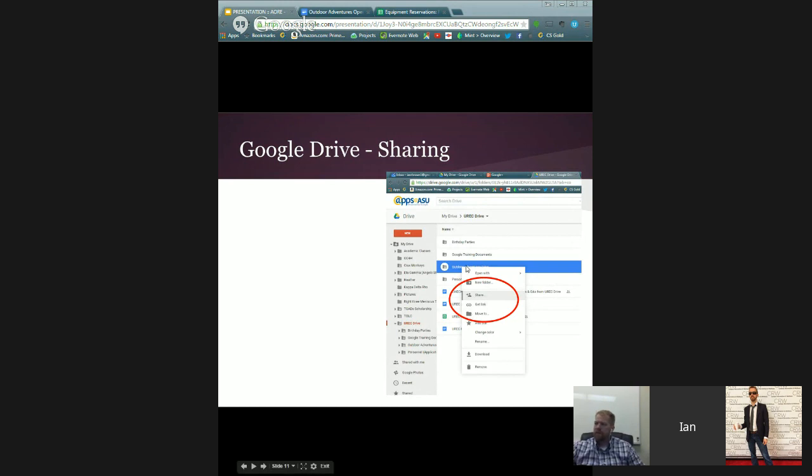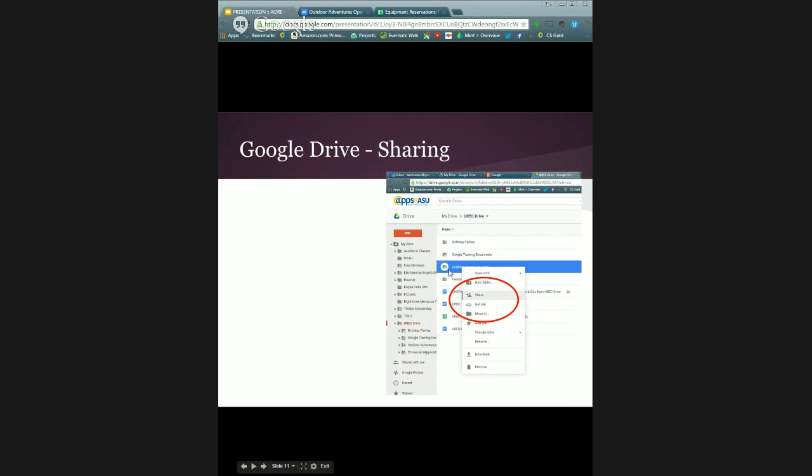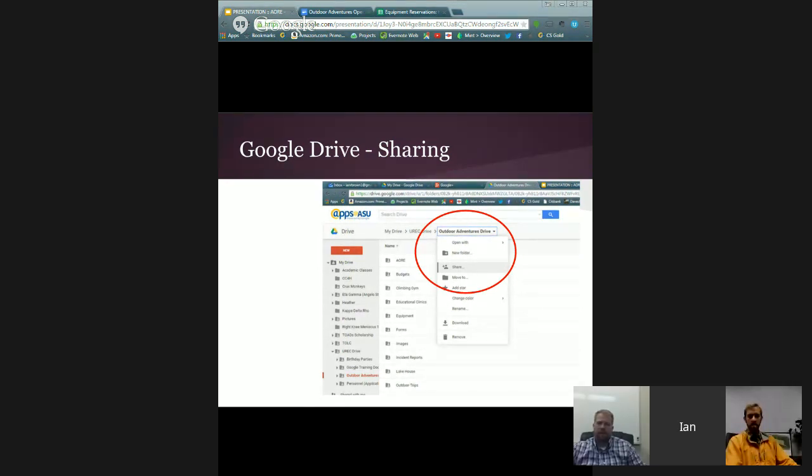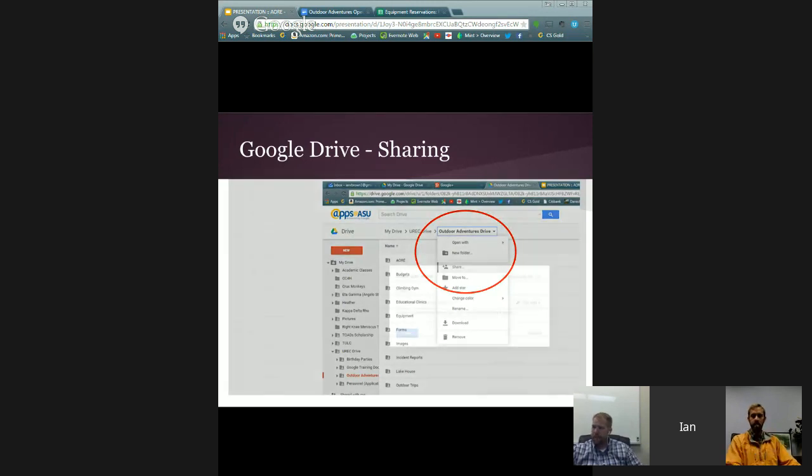So in this case, you can just right-click on a folder and hit share, or you can do it another way here. You can hit the drop-down menu and hit share. There are many sharing features, which I'm not going to get too much into right at this second, but you can look at our presentation that I've shared here at the end, and there's a link in the presenter notes to a support document geared toward sharing.